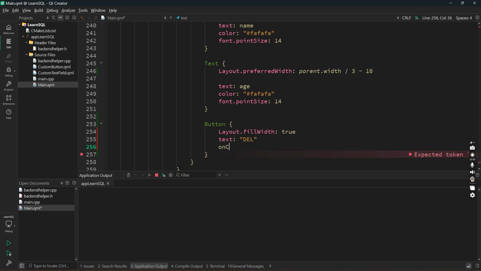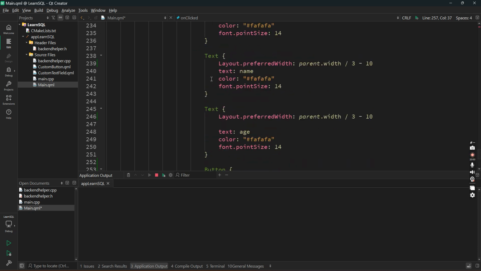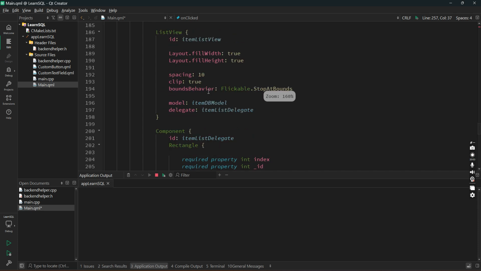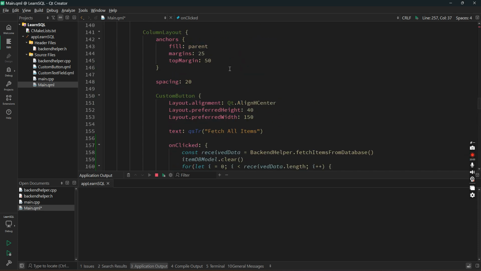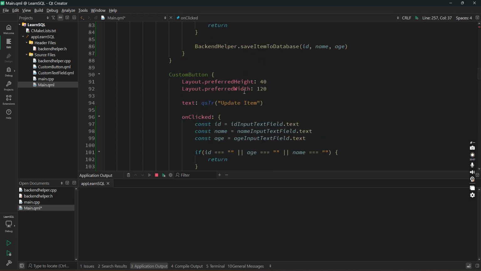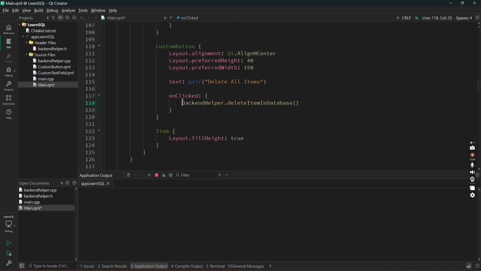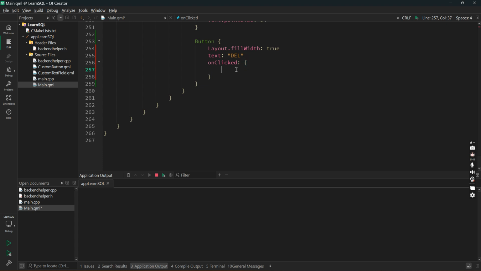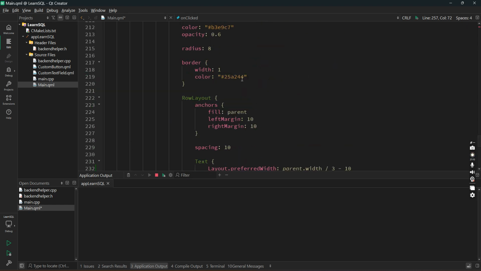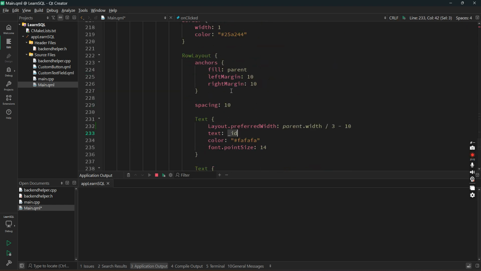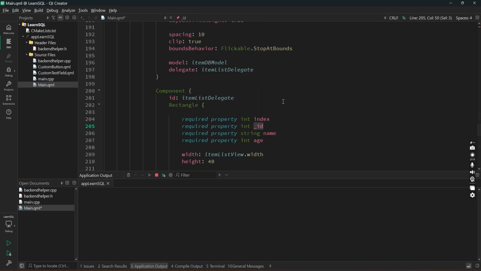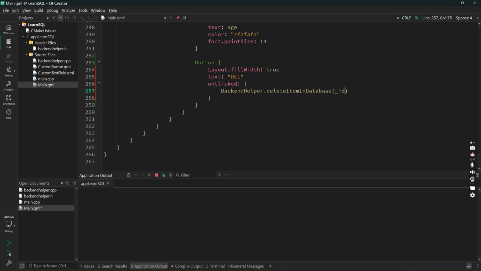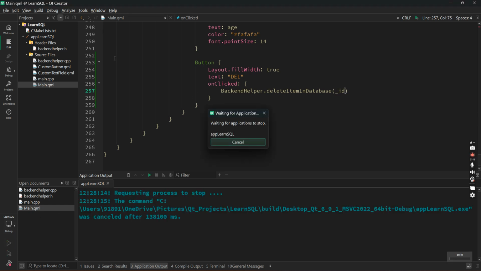So on clicked, what we will do is we are just deleting the item. If we click on this button, we will delete the item, right? So we will call backend helper. Where was the delete all items? Yeah, this one. So we will call this method, backend helper dot delete item in database, and here we will pass the ID. Where will we get the ID? We will get the ID from here. This one, required property int ID, right? So we got the ID. We will pass it here. Let's run the application now.